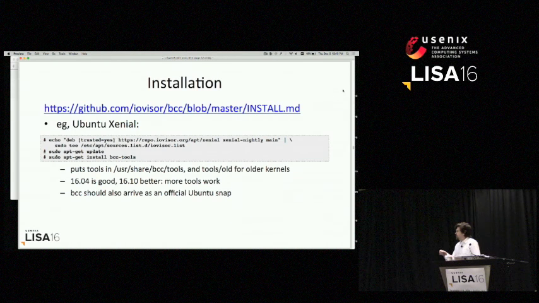And I mentioned this earlier, but the newer the kernel you have, the better. You'll find more tools work. If you find some tools don't work, we've been putting older ones in the tools/old subdirectory. So you might find there's one that works for Linux 4.3, but the one in tools requires 4.7.